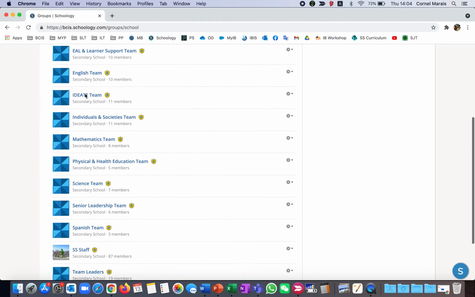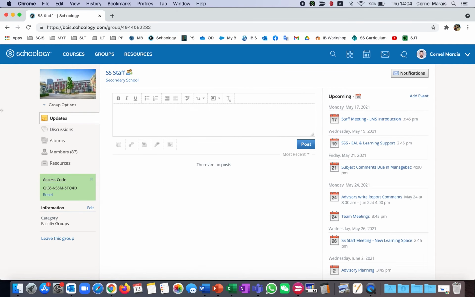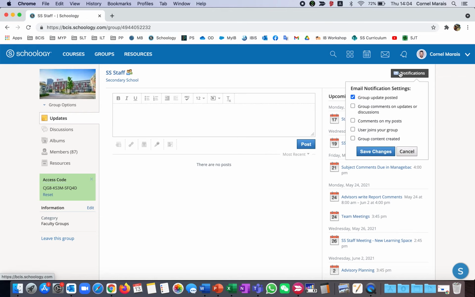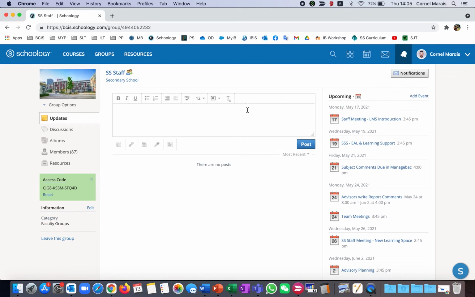Once we go into an actual group, let's go into the SS staff group. The landing page for the staff group will be an update page. So if Mark wants to post a message or any of SLT, they can do it in here, and you would get a notification depending on how your notifications are set for this group. If an update is posted, you get an email. You'll also get a notification ping that'll tell you that something has been posted.